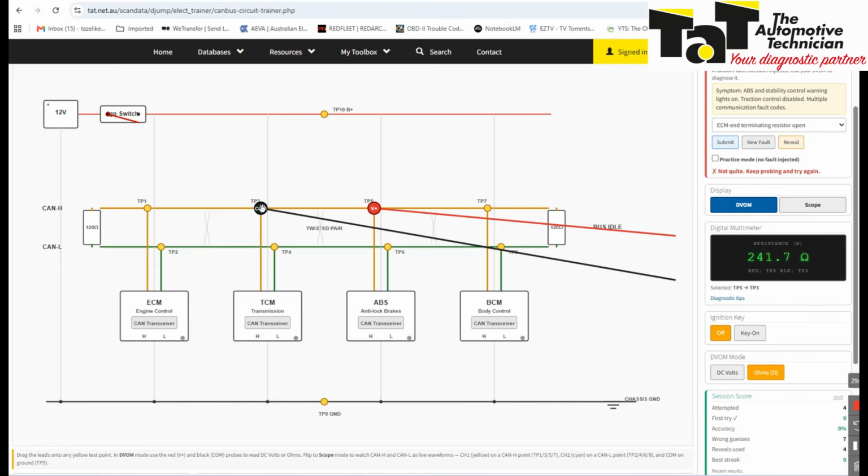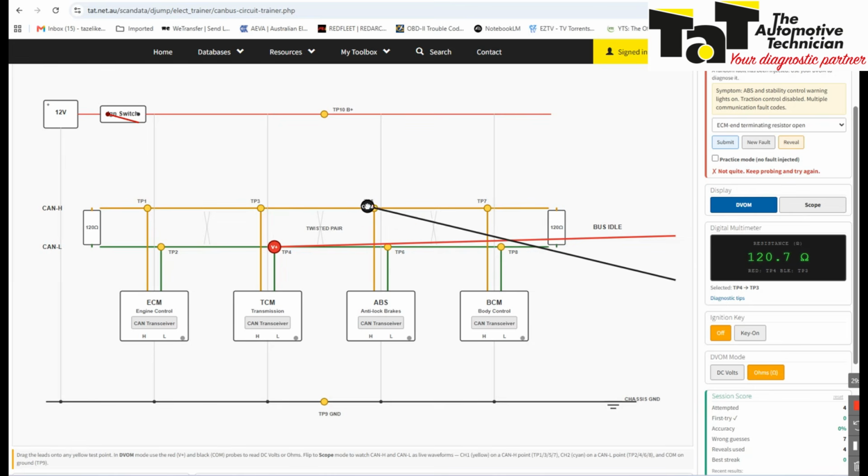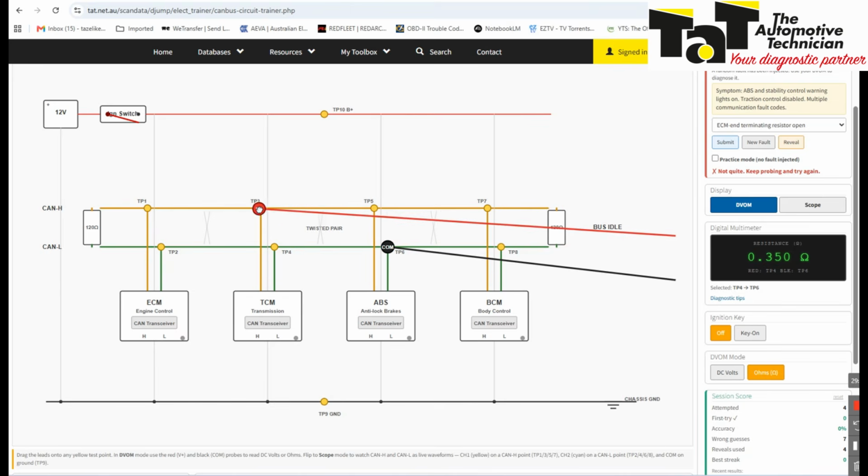I'm wondering if there's a short between 240 ohms. That's interesting. That's in series, isn't it? How did that happen? Maybe there's a short between these guys here. The TCM. No, that looks all right. It's in series somewhere along the line. Is it the high line or the low line? Okay, I'm thinking that there is a short on the high line.